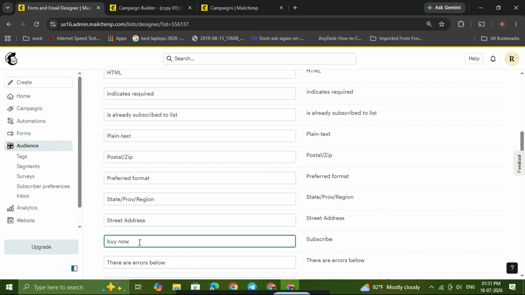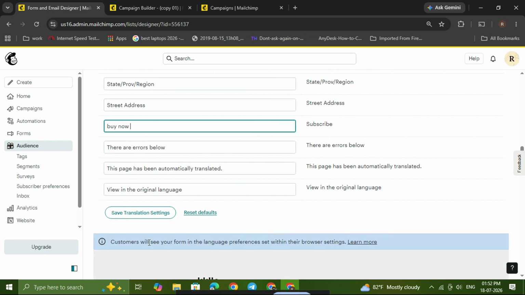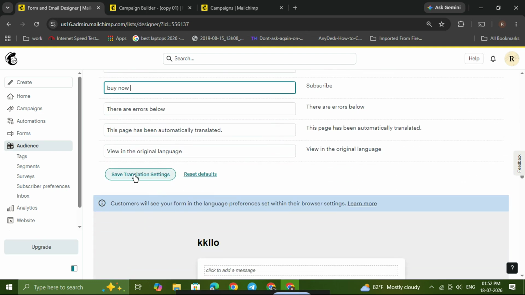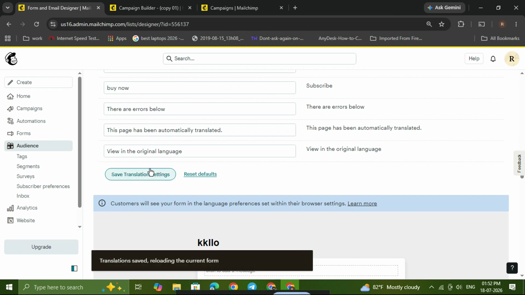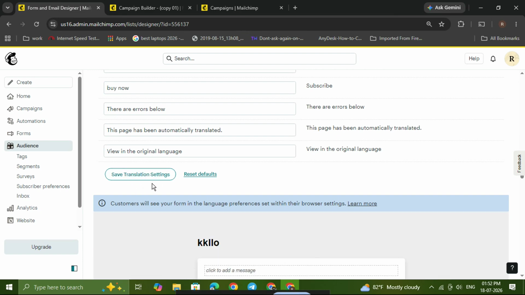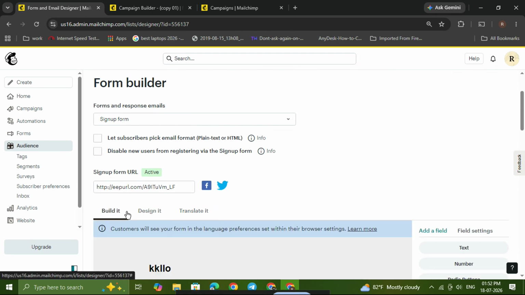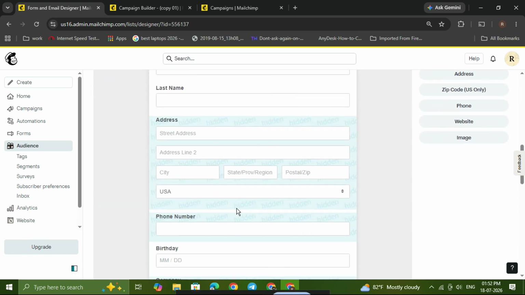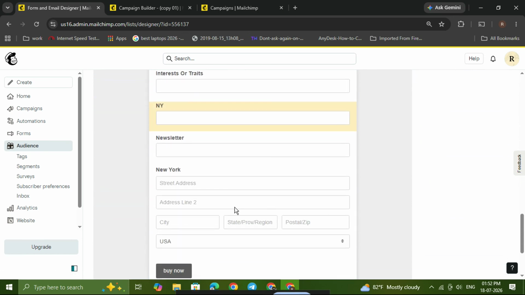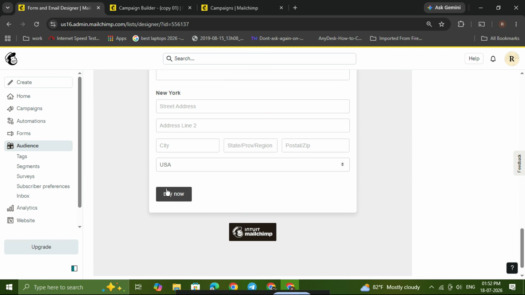After you've entered your new button text, scroll down and click Save Translation Settings. This saves your changes inside Mailchimp, so the updated wording is stored properly. Next, click Build It. This step helps Mailchimp apply the update to the form design, so you can confirm the change is working correctly. Once it loads, take a look at your form preview, and you should see that the subscribe button text has changed to your new wording.